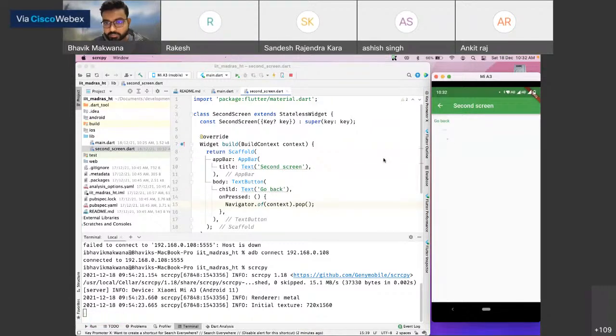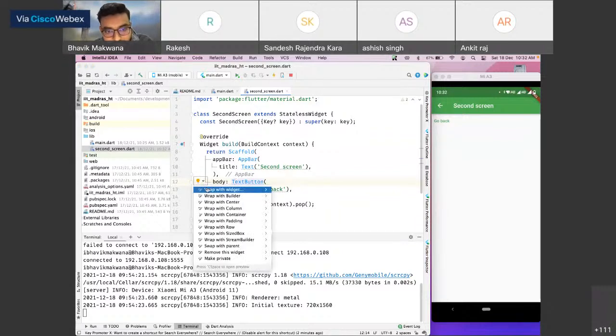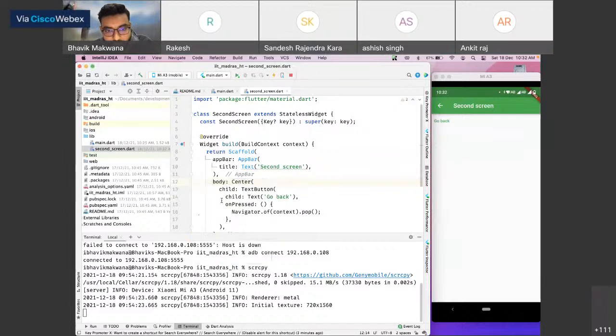See, I got the button. It is not in the center. So what we can do is wrap this widget with the Center widget, so it will come to the center. If I click on it, we see a small hint bulb over here. We can press on it and choose wrap with widget. It also shows you default widget hints: center, column, container, padding, row, sized box, and many more. So we can just click on wrap with center.